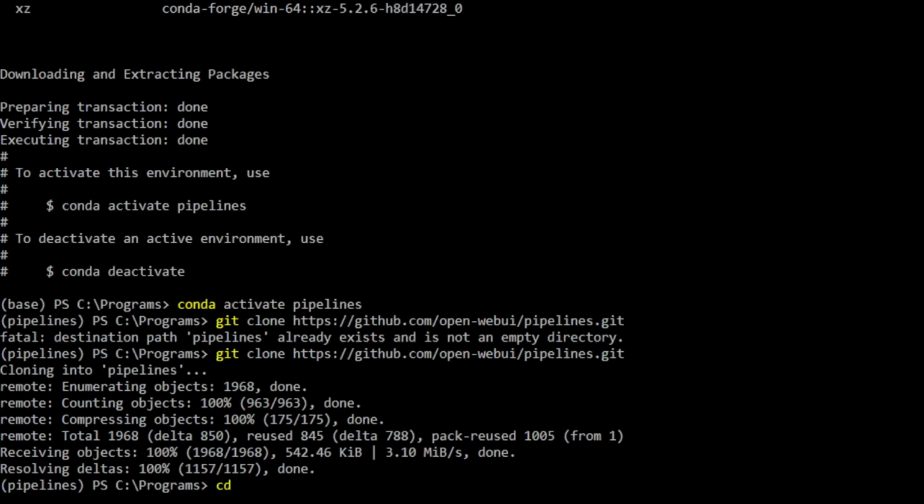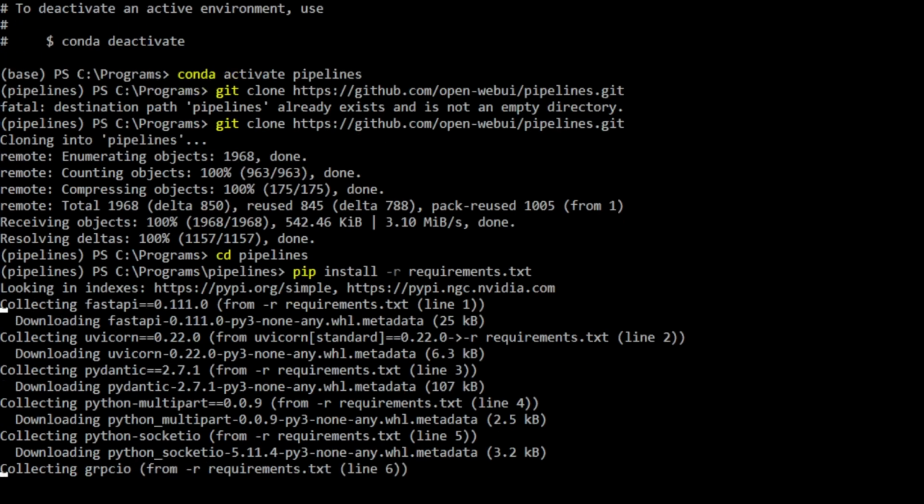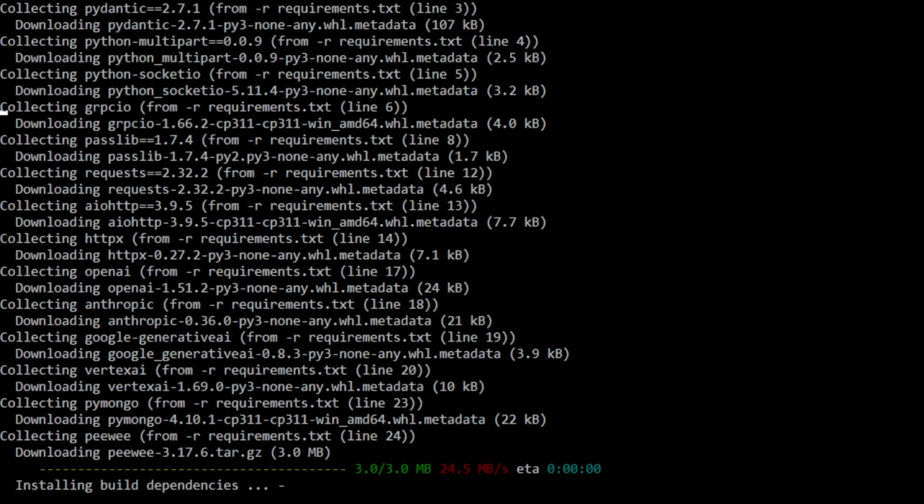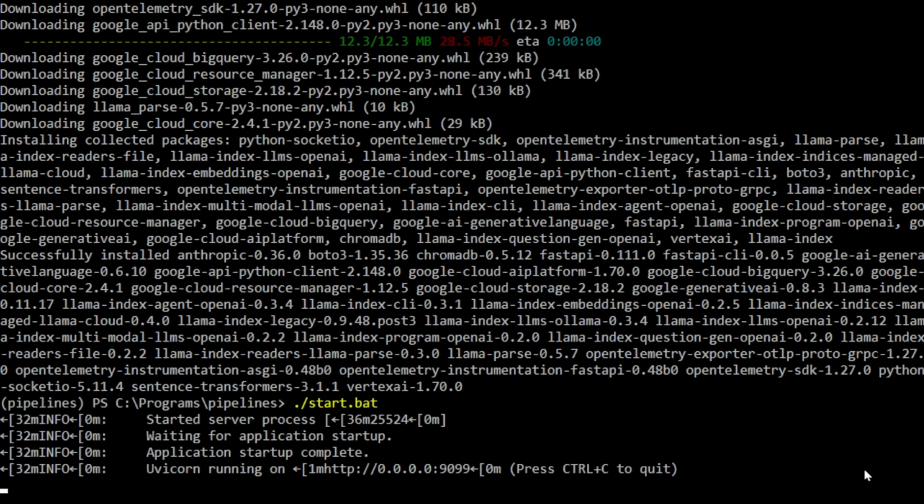Then, cd into the directory and install the dependencies. Pip install requirements.txt. Let the pipelines dependencies install on your device. Once that's complete, start the pipeline server using ./start.bat on Windows or ./start.sh on Linux. Keep this terminal open.